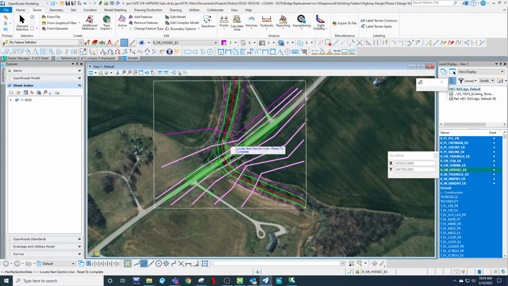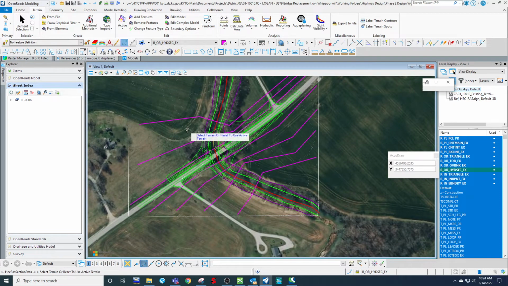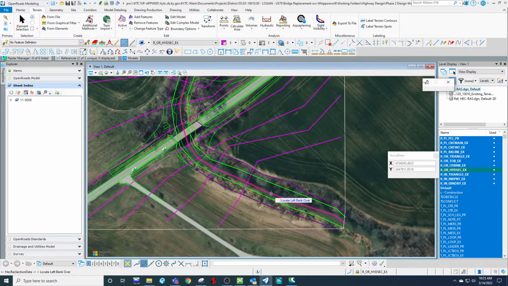Let's leave one out on purpose. Let's leave this one out. Right click to accept them. You can either set this terrain as active and right click or select it. Now let's select our reference line, which is the center line.